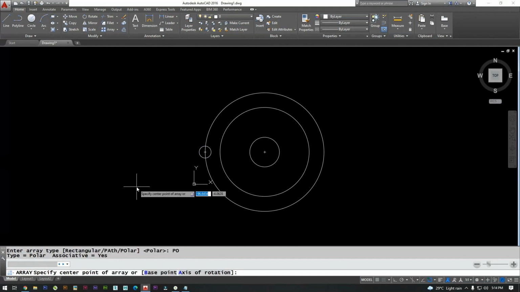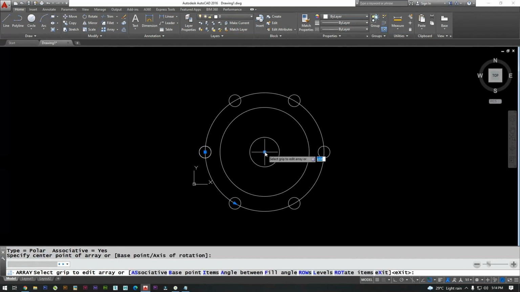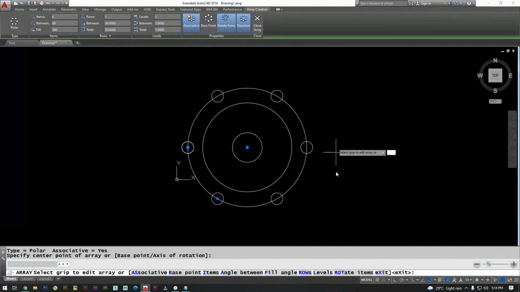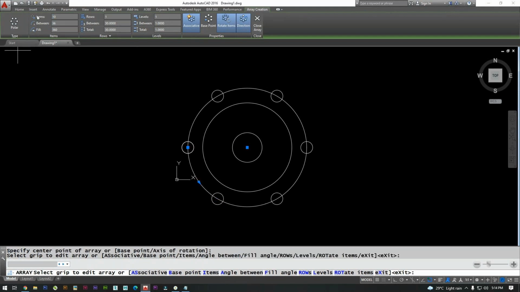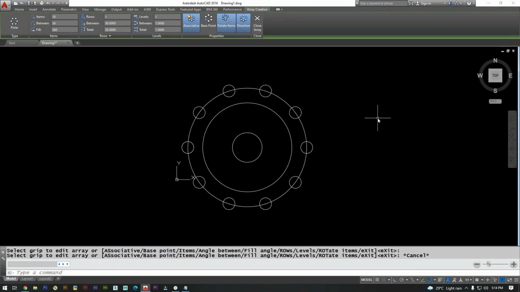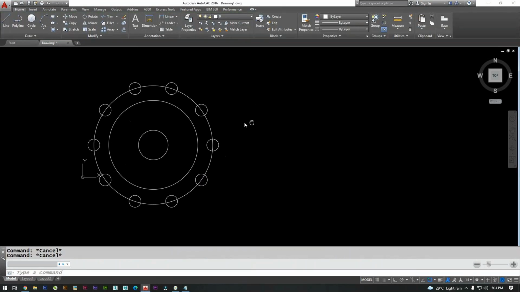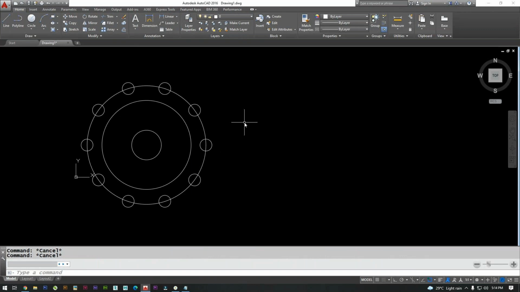I'll just choose polar. Now it is asking to specify the center point of the array, the base point about which it has to be rotated. So I'll choose this point. And we got this, but the only problem is we got only 6 circles. So I'll just specify 10. Our drawing we did not divide, we did not do any p type. Directly I can do it with an array.